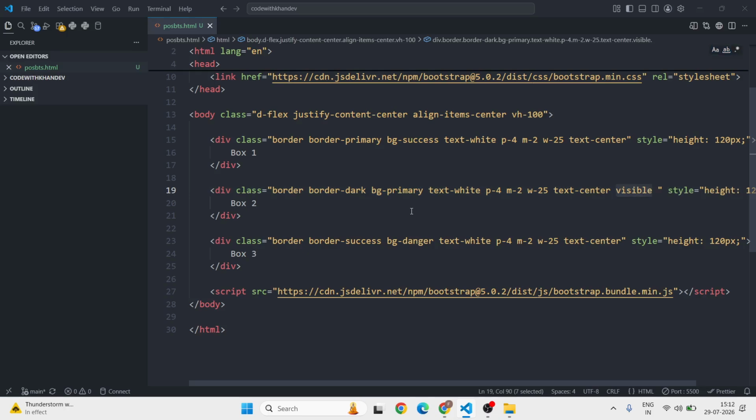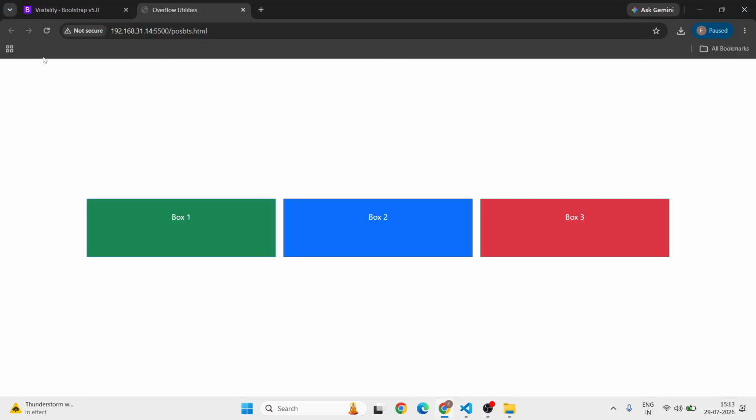Save the file and see the output. As you can see, box 2 is visible. There isn't much visual difference because elements are normally visible by default. The visible class simply makes the element visible. Now, let's move to the more interesting one.